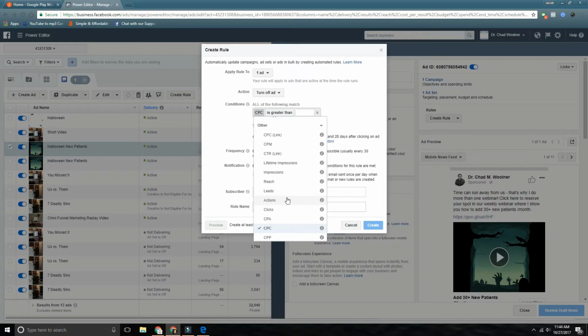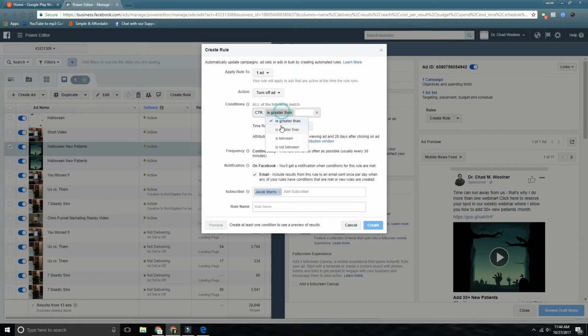We can also look at it. The best one to do is going to be your click-through rate. So if the click-through rate is smaller than 1%, then it just needs to be turned off. And if it's smaller than 1% in the last 7 days, maybe something along those lines, then you give the rule a name, and then you click create.